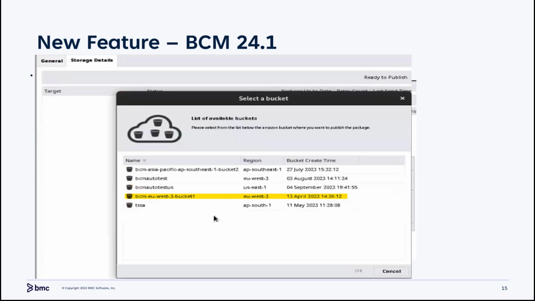If your devices are situated in the Asia Pacific region, you can specifically opt for the bucket designated for that region. This flexibility ensures customized choices for efficient deployment.